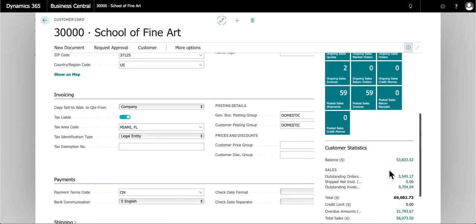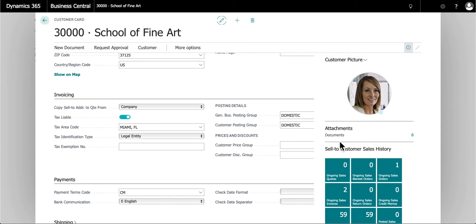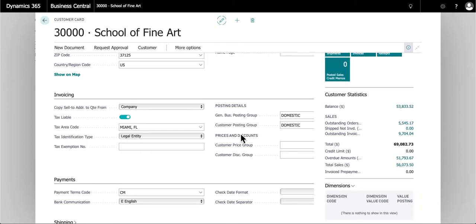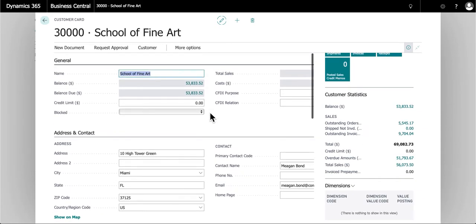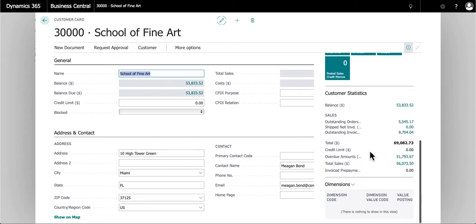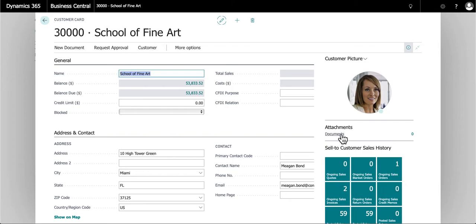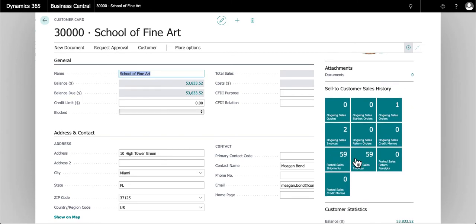Again, tiles down here on the right hand side. So this area still has this, you have to visualize this as a split screen. And on the right hand side, these are fact boxes about this customer. So this is my customer on the left, and on the right, when I scroll up and down, you can see things like pictures, document attachments. So if I have signed contracts or things of that nature that I want to track for this customer, I can put them here. I can see customer sales history information.